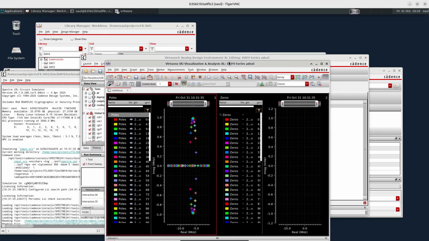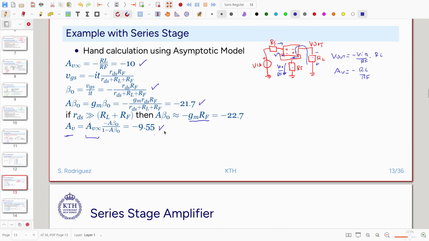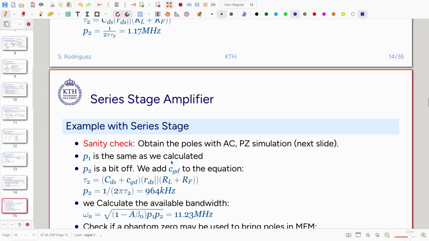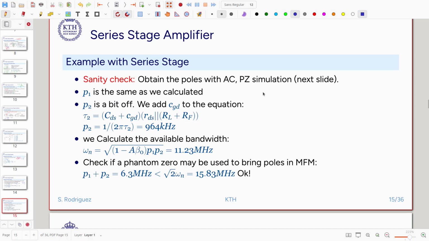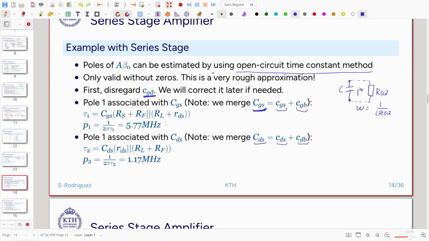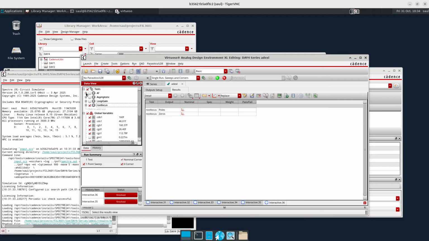Okay, so this is the setup, and we have checked that this is correct. Now let's take a look the position of the poles. So we have calculated the position of the first pole at 5.77 and the second pole at 1.17. Let's take a look here. We can run only the loop gain simulation.